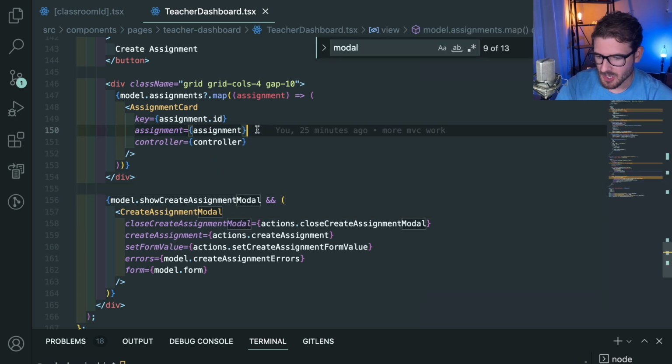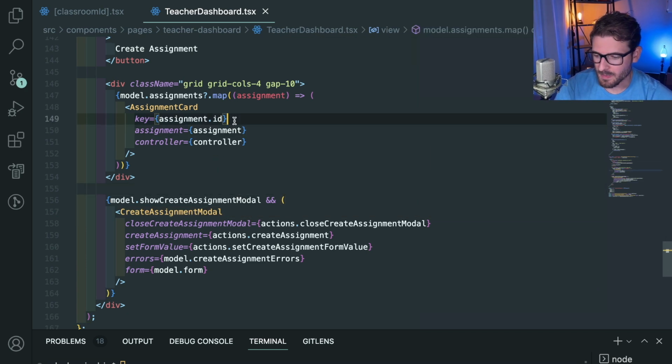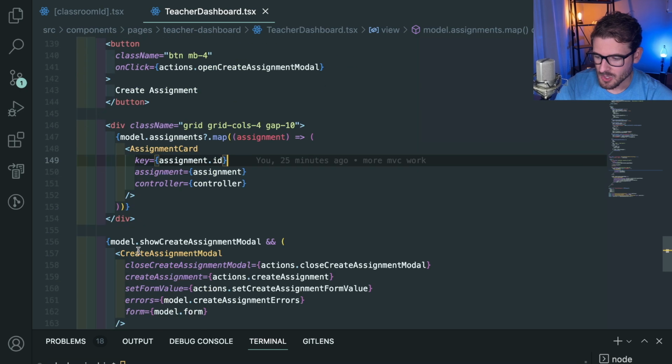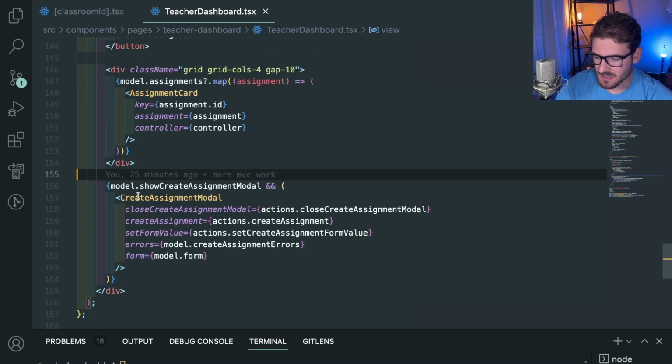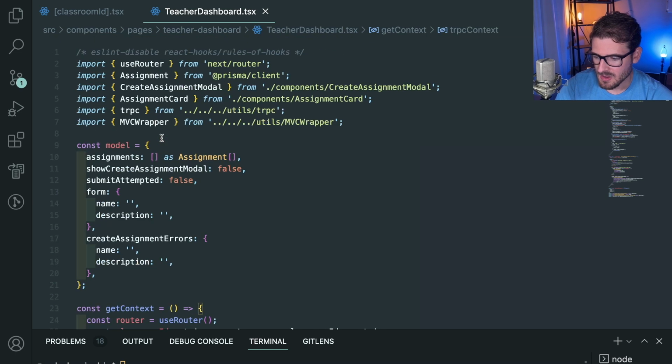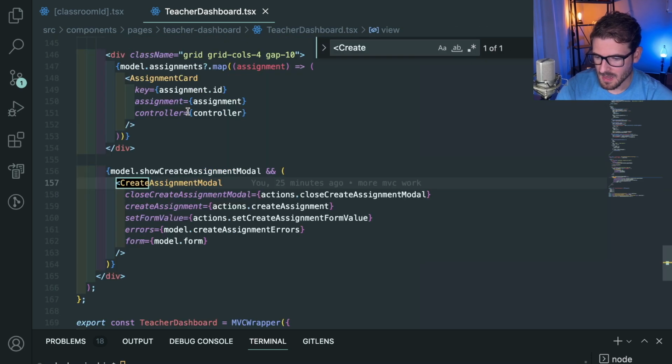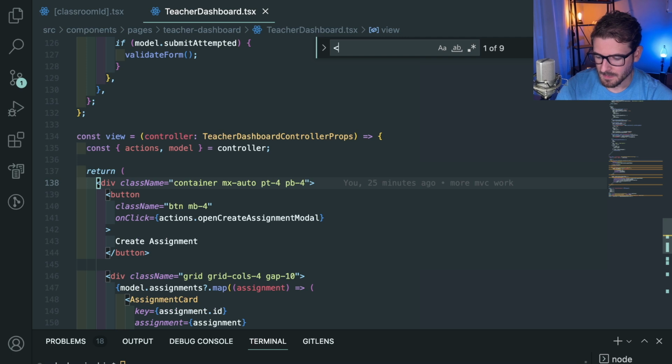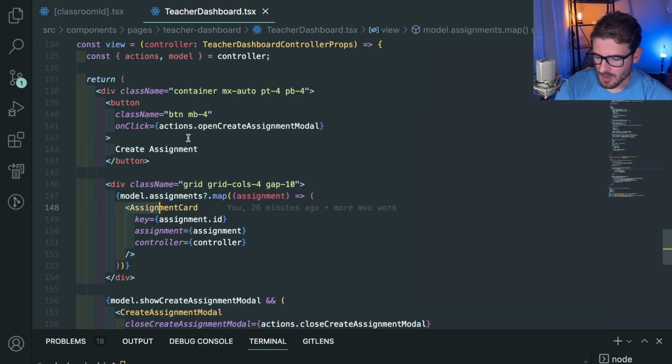So Command F is also your best friend in your code bases. Command F you can use to find certain instances. For example, let's say you know you want to find something called create, and you have a really big file like this. Well, Command F it, and that takes you right to it. And just put some special characters in front of it. Like if you know it's a component called something like modal, or I guess we have assignment card here. You know what I'm saying?